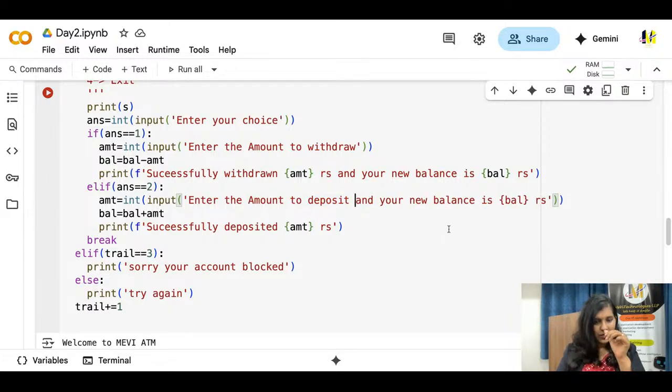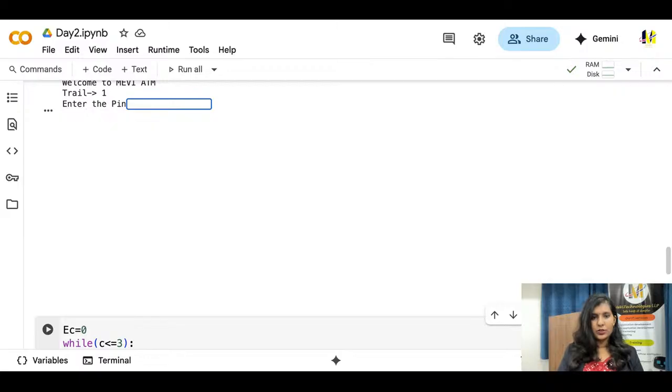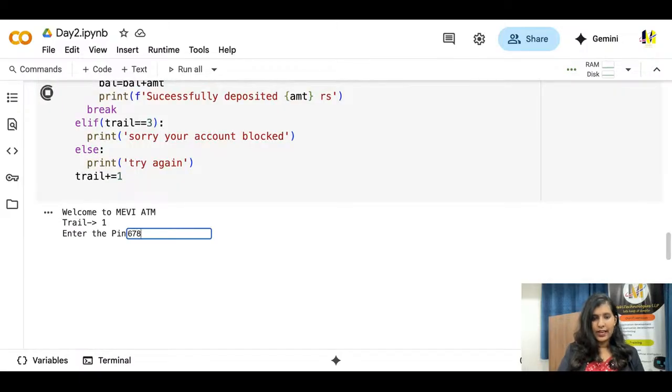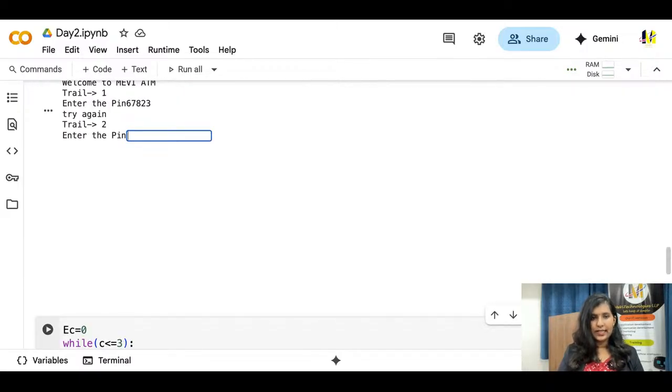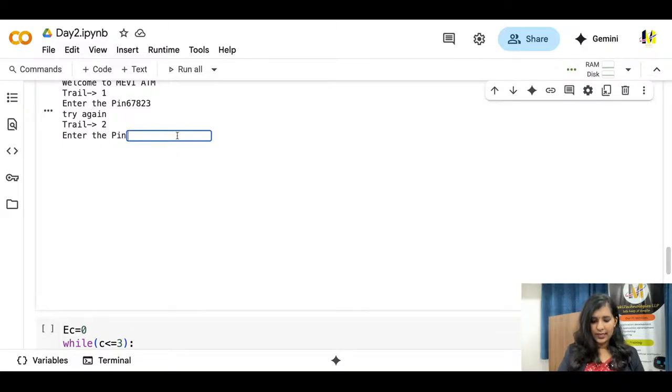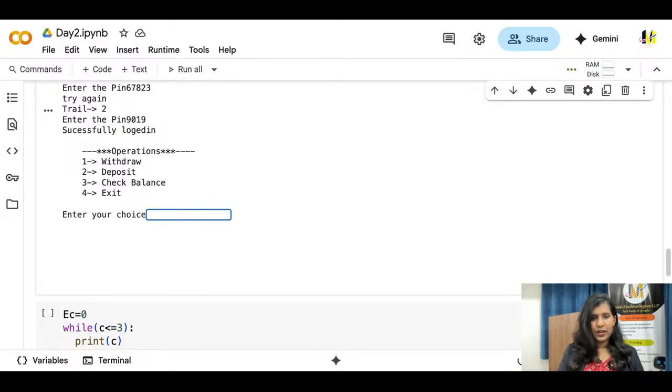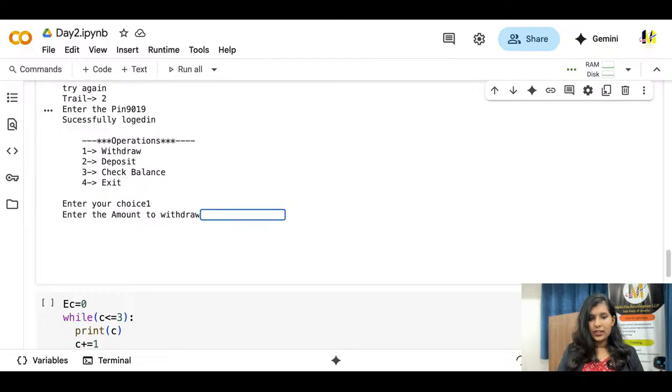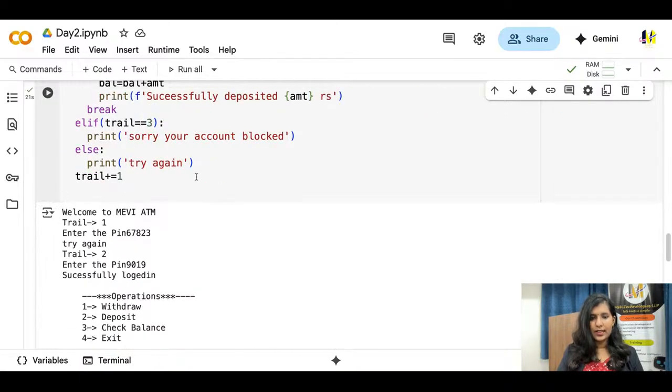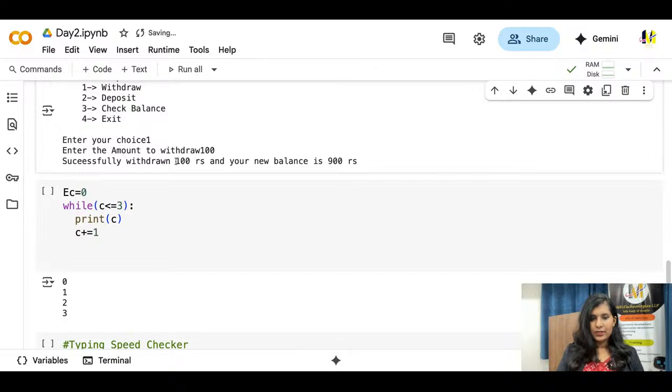So now I'll execute this. Let us see how it is working. So enter the pin, it is saying. Initially I'll enter the wrong pin. So it will say trial 2, try again. Then I'll say 9019. And now you can see that it is asking me the option whether to withdraw, deposit, check balance, or exit. So I'll say withdraw. Enter the amount to withdraw. I'll say 100. And now you can see the answer: successfully withdrawn 100 rupees and your new balance is 900 rupees.